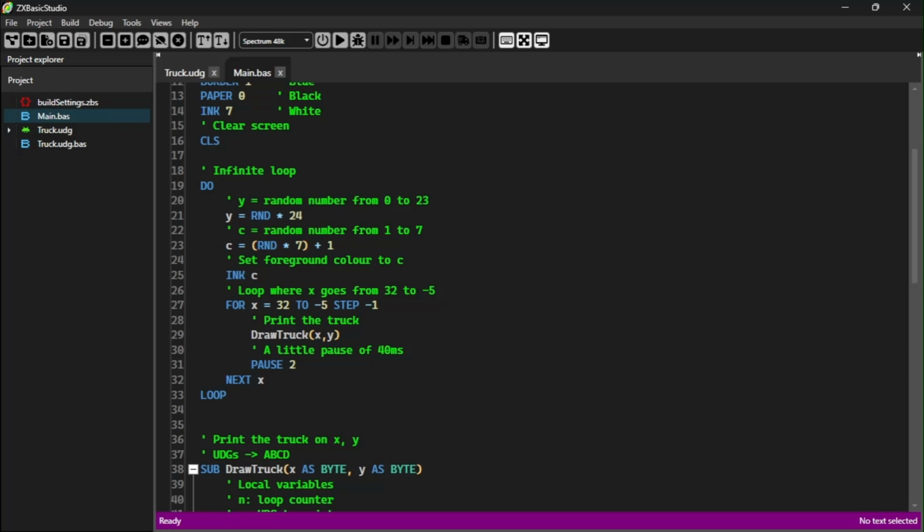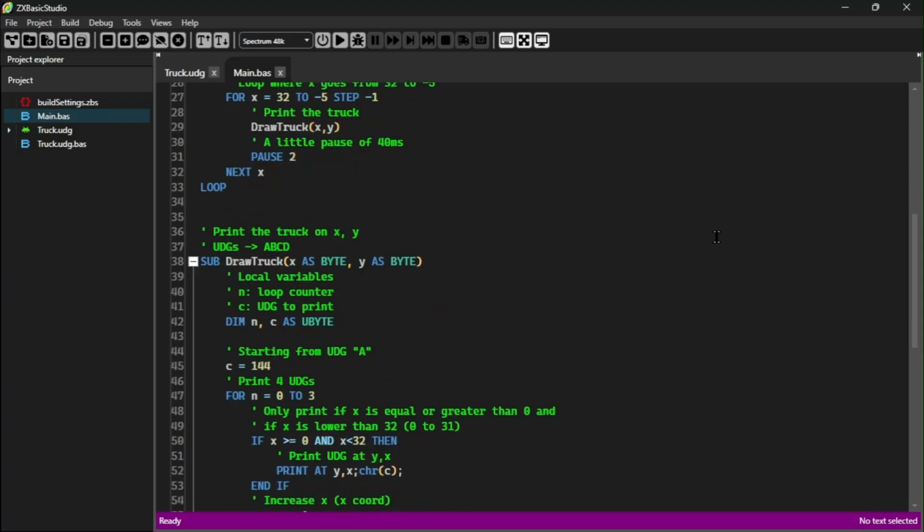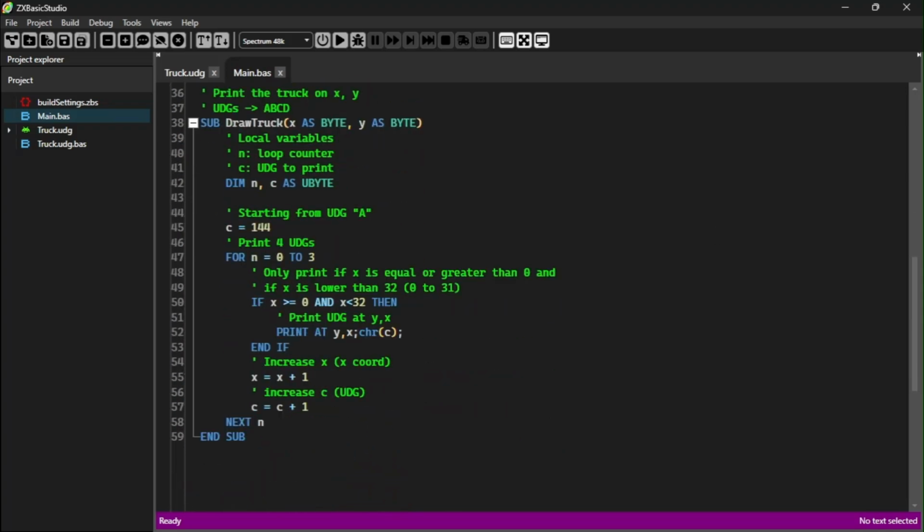We do something similar with c, but between 1 and 7, and use it as the ink color. We then run a for next loop from 32 to -5. Inside, we call drawTrack, which draws the lorry at its x, y, creating a movement effect. To slow it down slightly, we added a pause of up to 40 milliseconds. drawTrack accepts 2 parameters, x and y, indicating where to draw the lorry.